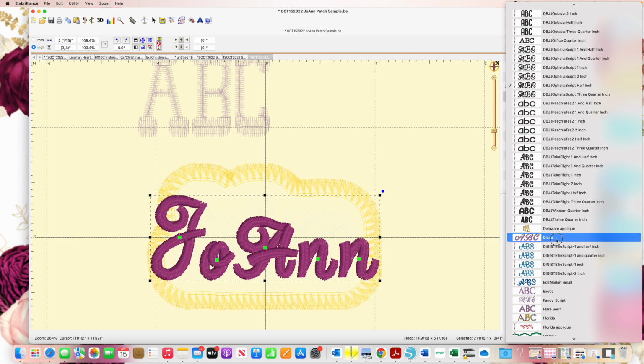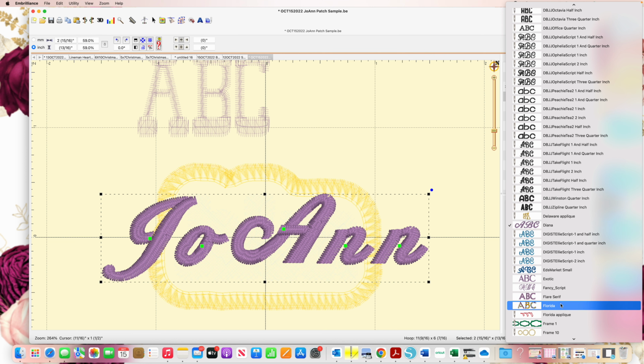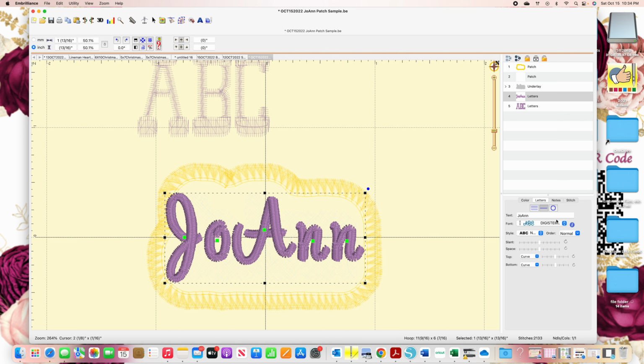Other fonts are like this Diana font, and that's by Embrilliance. I can tell by the color of it. It's a nice font by Designs by Juju. If I want to make that stitch fill in more, I can.